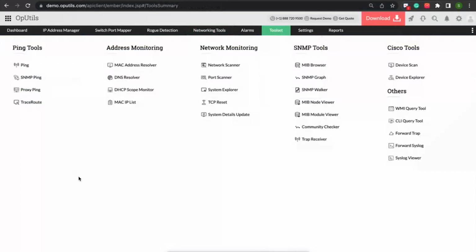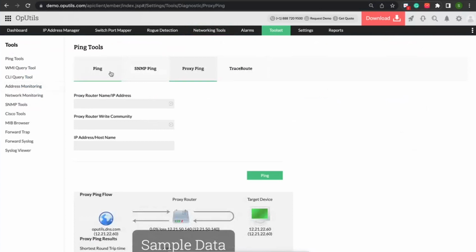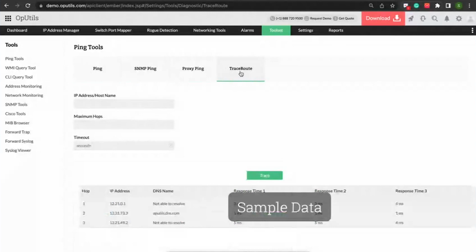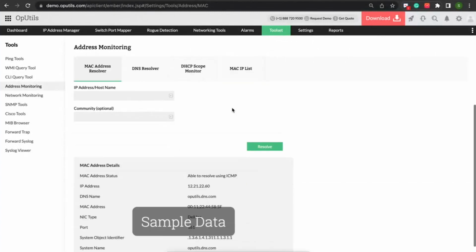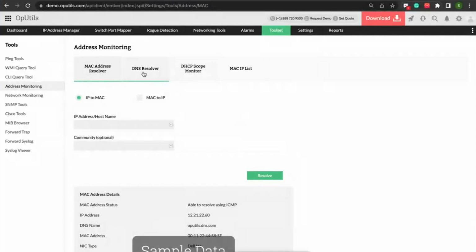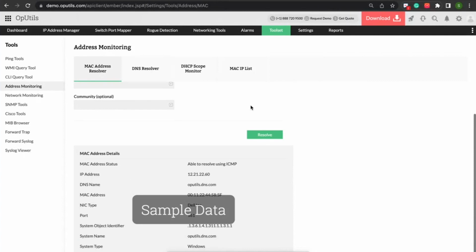So under toolset, I have these different groupings of tools. So if I click on any of the ping tools, I can run different ping scans. So it can be something like ping, SNMP ping, proxy ping, or even traceroute to understand how my devices are mapped in the network. I can also use the address monitoring tool to resolve MAC addresses or run a DNS resolution, or even for DHCP scope monitoring. An interesting tool here is the MAC IP list tool that will give me a list of all the MAC addresses and their associated IP addresses that are currently mapped and monitored by OpUtils.